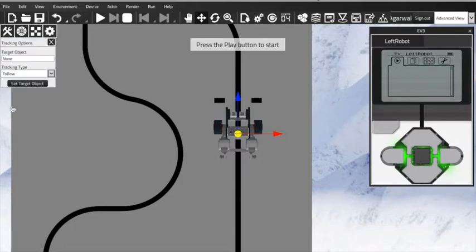So how exactly does it work? For that you have to choose the object. Here I have selected the robot, and then you have to set the target object, which is the object the camera should follow. For that you have to do these settings.